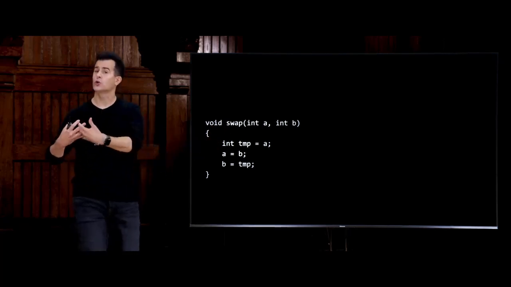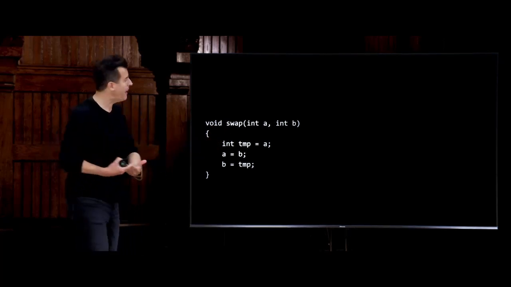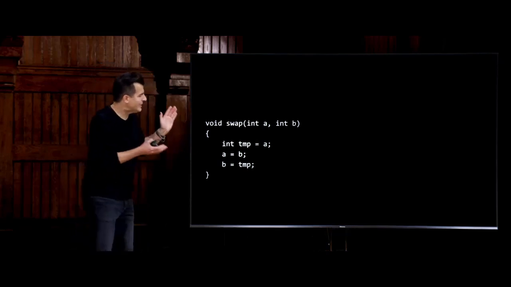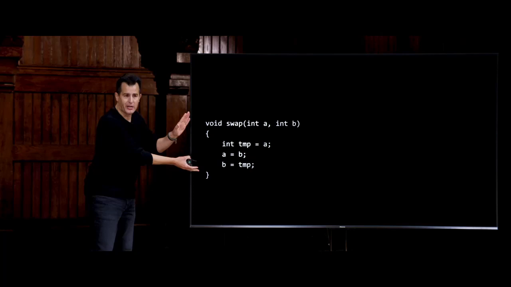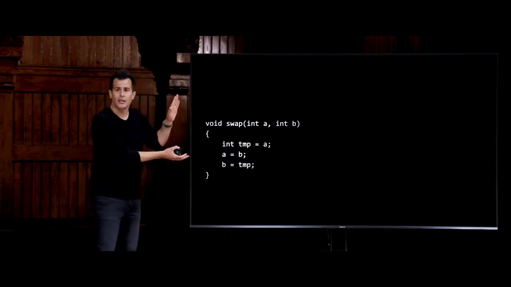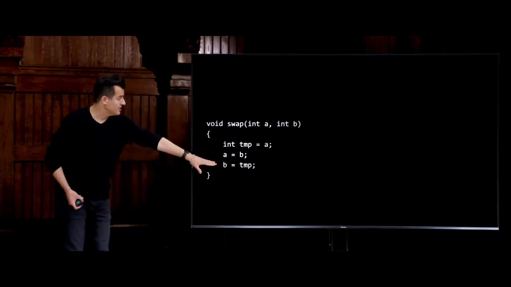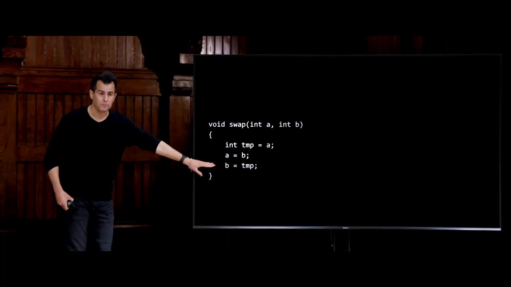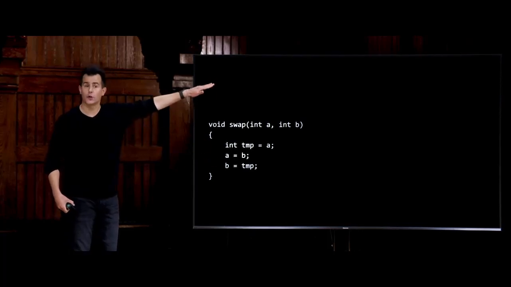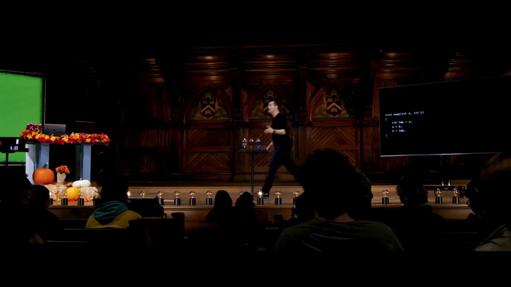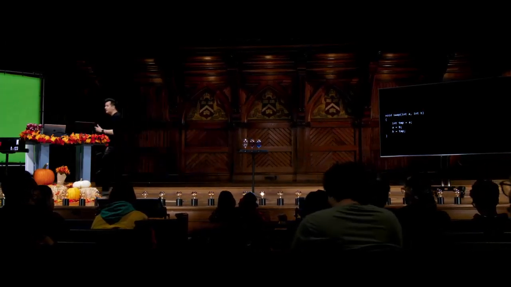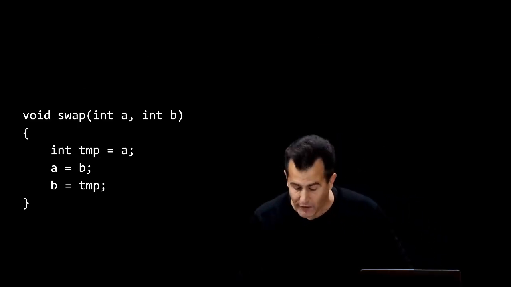Recall that when we introduced the notion of scope a few weeks back, we said that variables really only exist in the context of the curly braces in which they're defined, or in this case, as part of the arguments passed into the function. So this successfully swaps a and b. But if main or any other function is using swap, it's not going to have any useful effect on the original values of a and b.